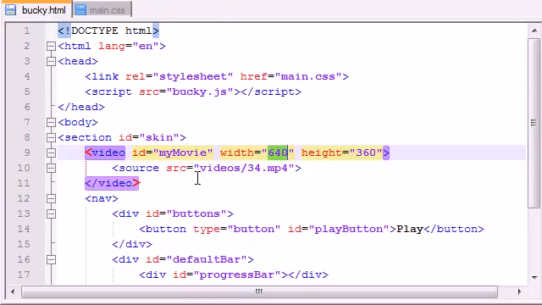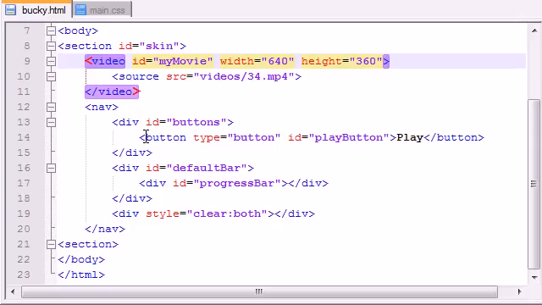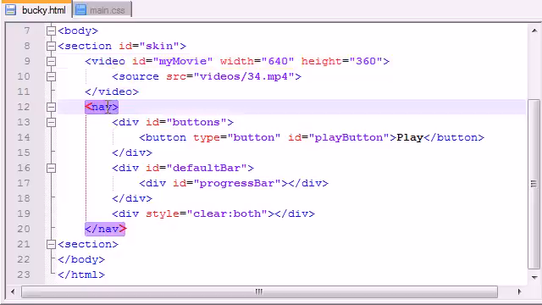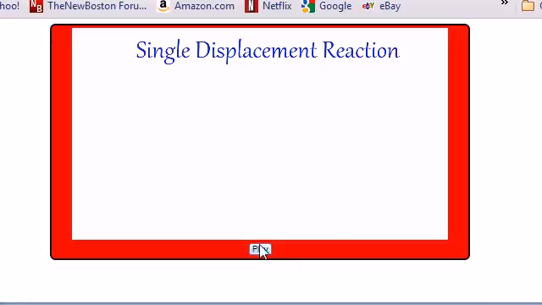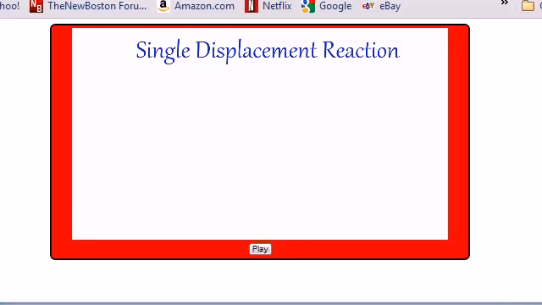So now that our overall skin is taken care of, we can go ahead and move on to the next section. Now, under our skin, we have our video, which we don't need to take care of because that's just their video. We can't really change that unless we film a new video. And we have our navigation bar. Now, the navigation bar has our play button in it, which is right there. And it also has our progress bar, which isn't shown up because we didn't make one yet.